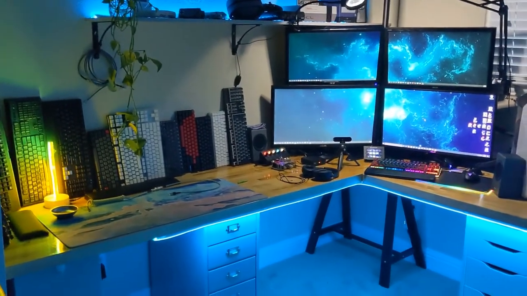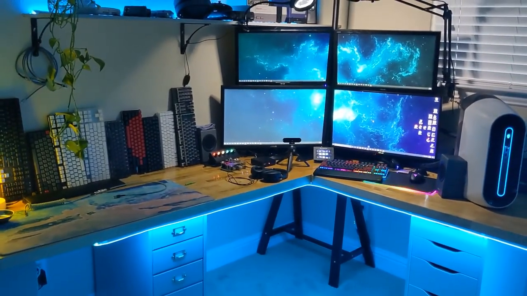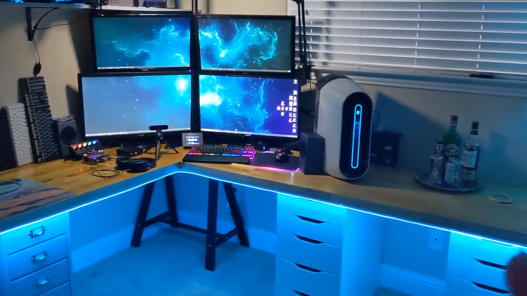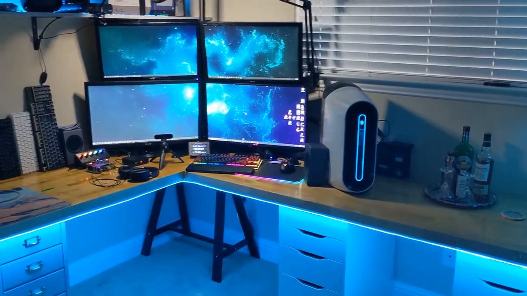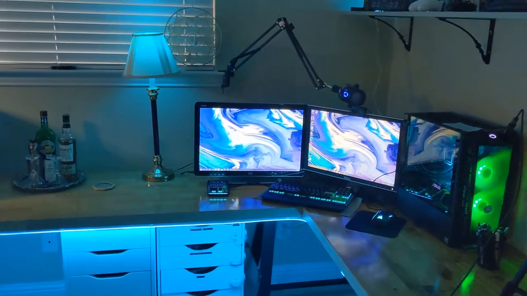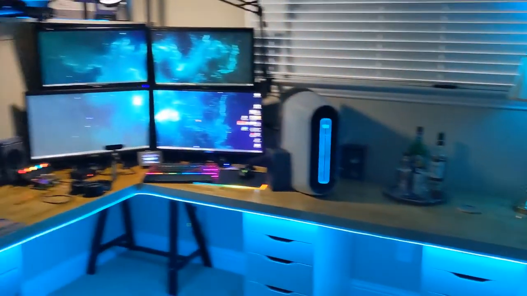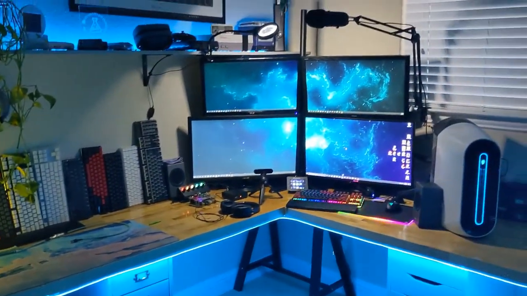So the desk setup was roughly $2,200 to $2,400. The Aurora R10 was $6,100. And then the various monitors, and then not even including this computer. If I include this computer and all of the keyboards, then we're probably touching $12,000 worth of a setup.